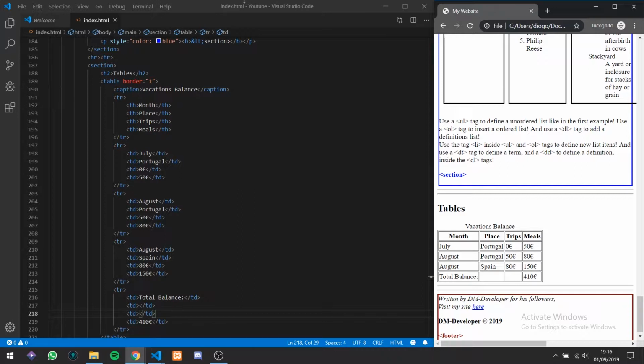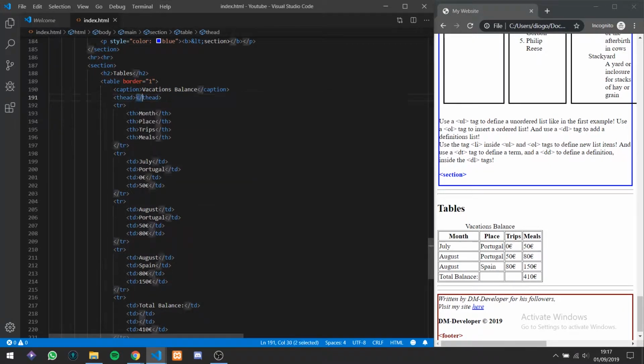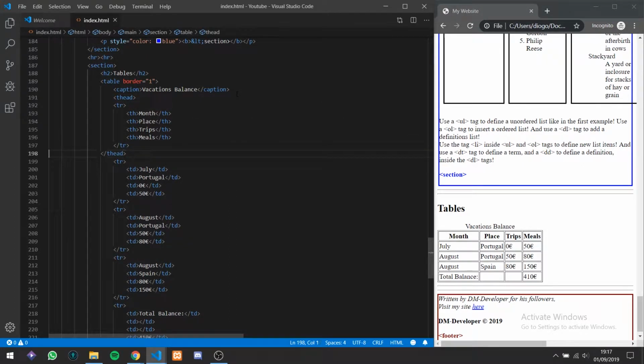So now let's learn some other things about table. And the first thing we are going to talk about is the thead tag. The thead tag stands for table header, because this simplifies what are the headers of your table, so you can say what rows are for the headers of your table, and you can do something like this, and you will have all your headers inside the thead.